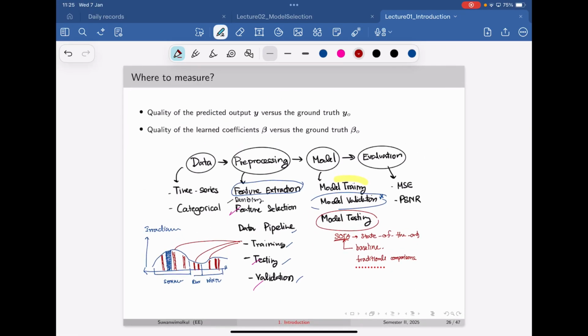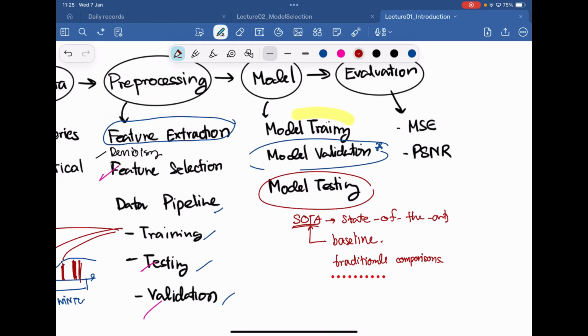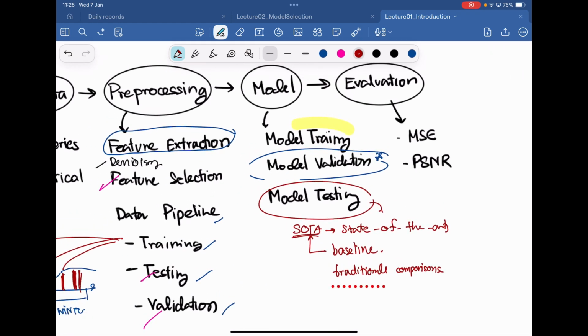Anyway, so yes, we now know the importance of testing. After testing, model training, and validation, one thing we need to learn is how we are going to evaluate them. And yes, this is the topic that I left last time.